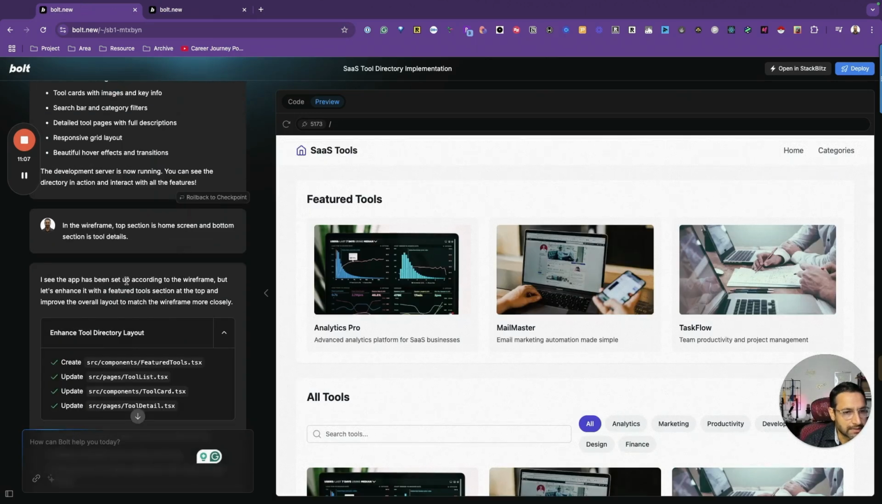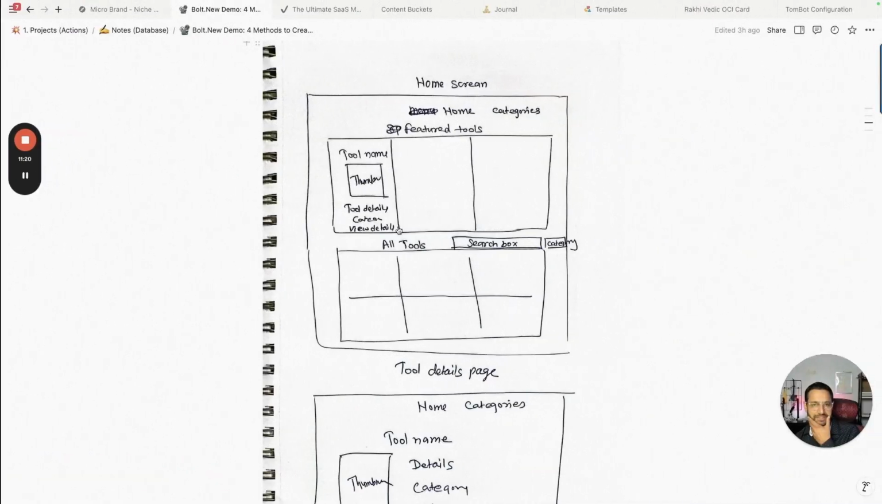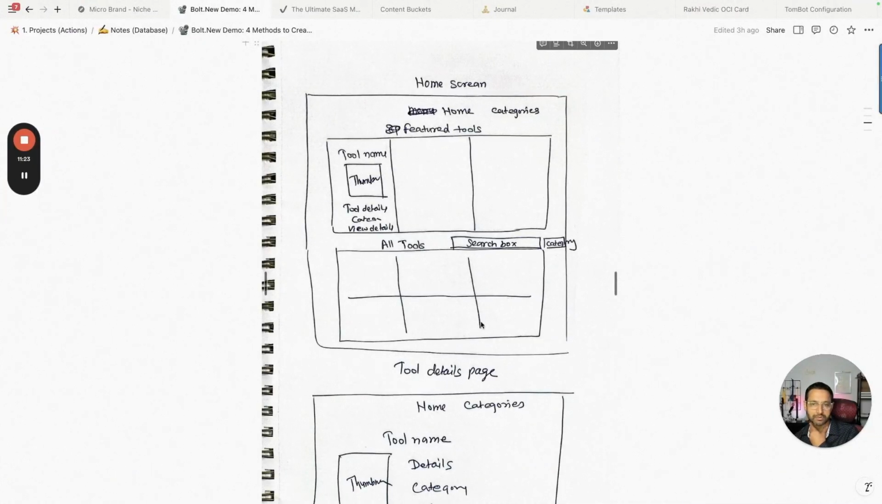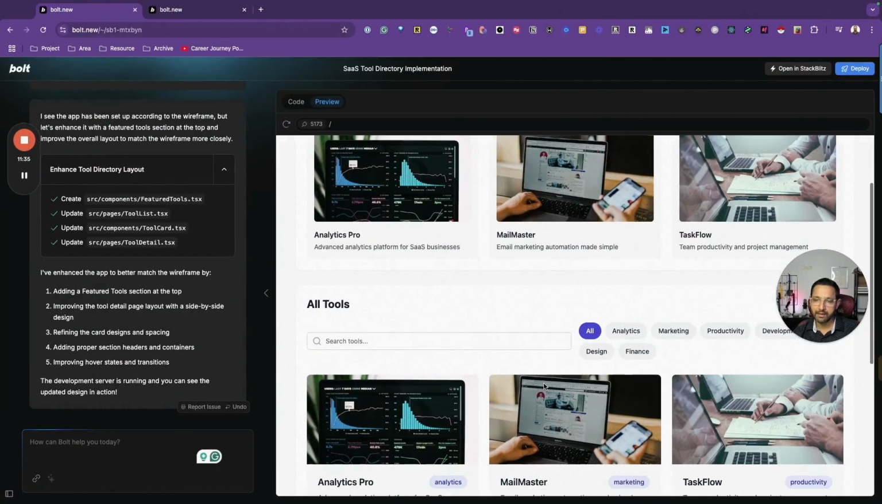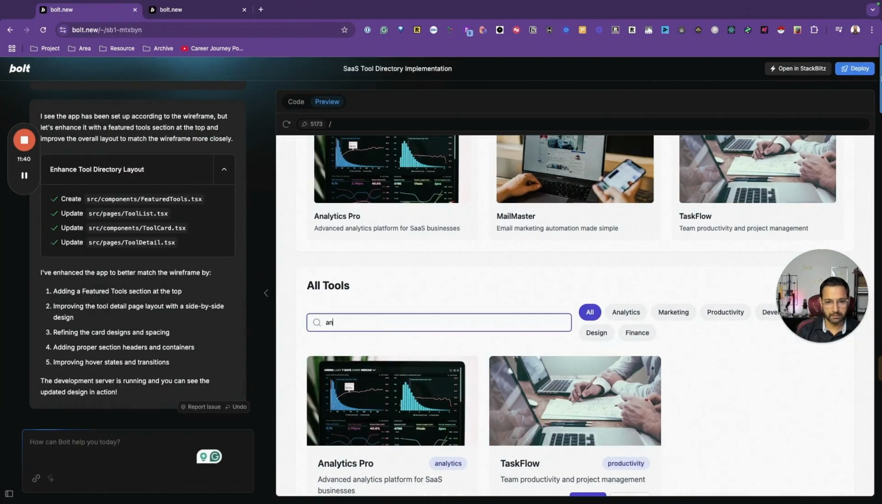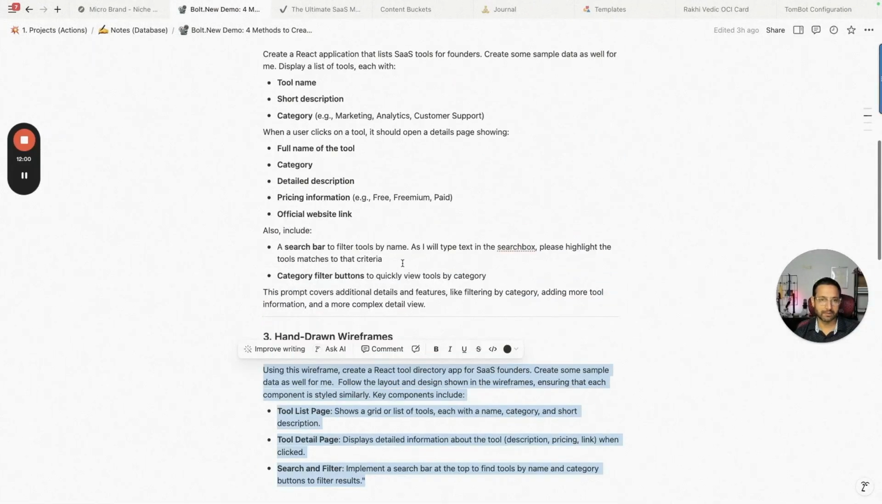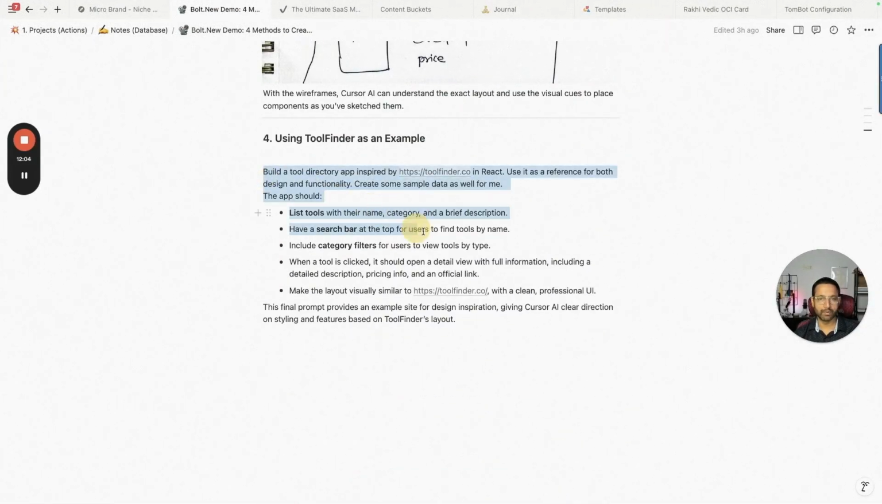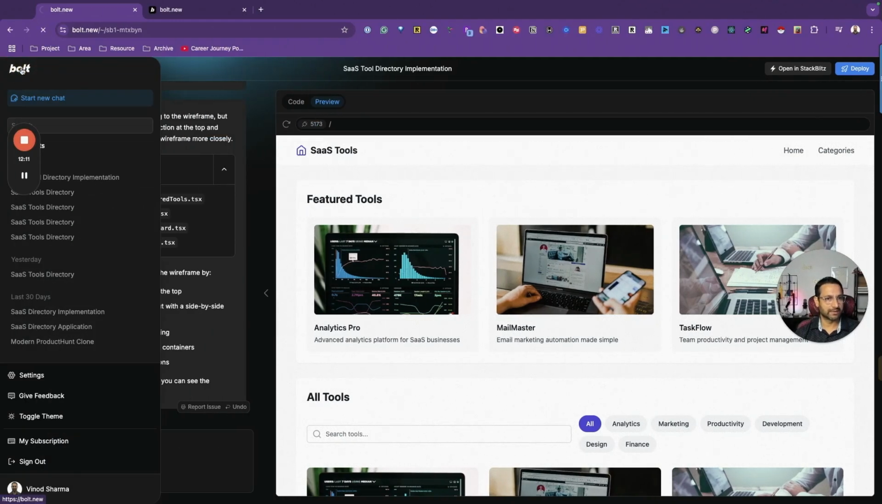The app has been set up according to the wireframe, but let's enhance it with the feature tool section, and then edit the feature tool section. So now it matches mine. So there's a feature tool section, there's a tool section, and this. I think instead of a category drop down, it has listed all the categories, which is fine. Cool. And then awesome, right? If I press, it goes into the detail. All right, so we are done with 3 different prompts. Let's go with the last one where we will share a website and then see what it does with it.